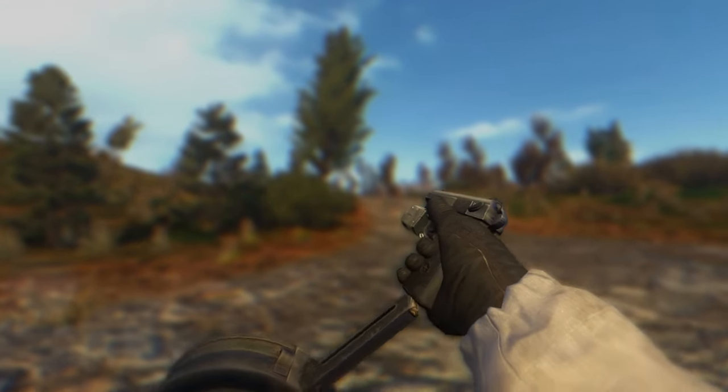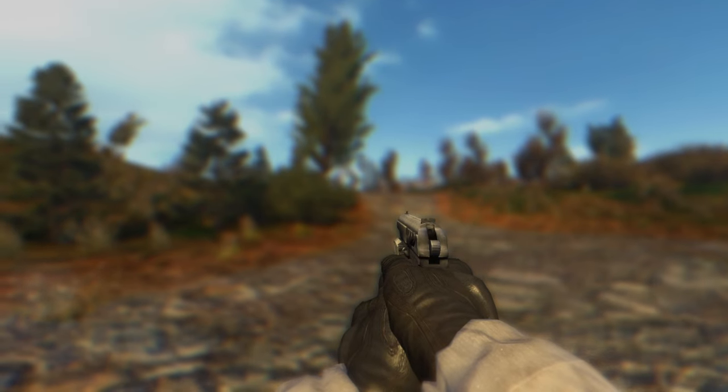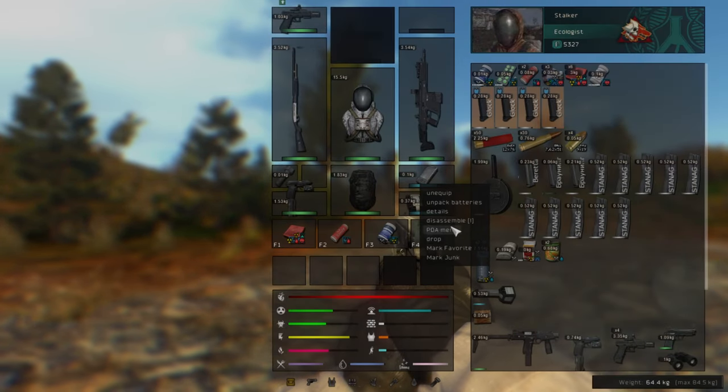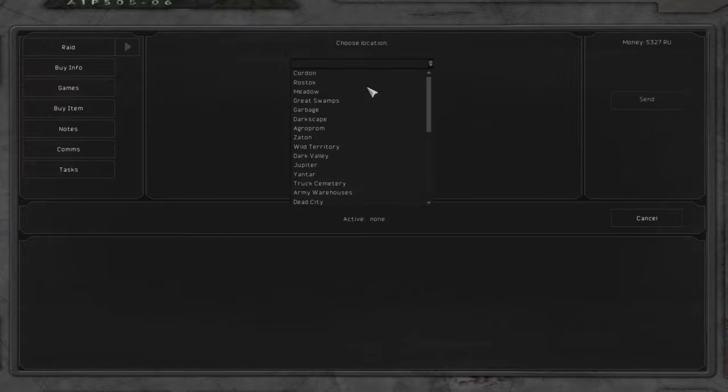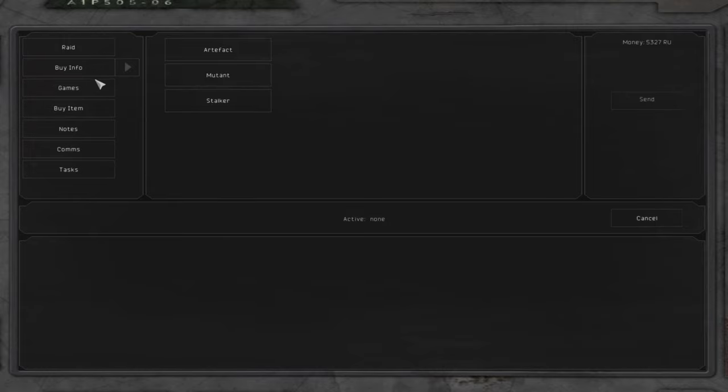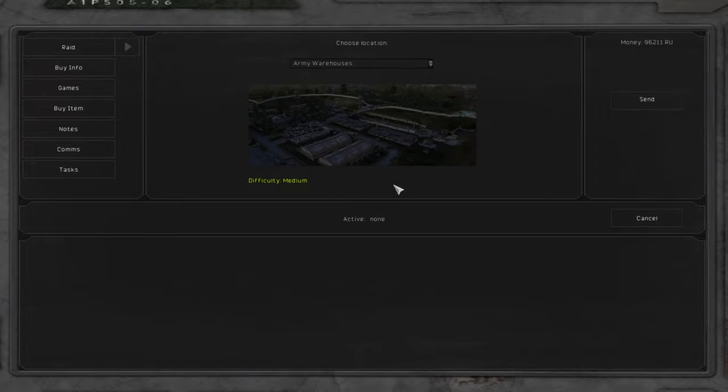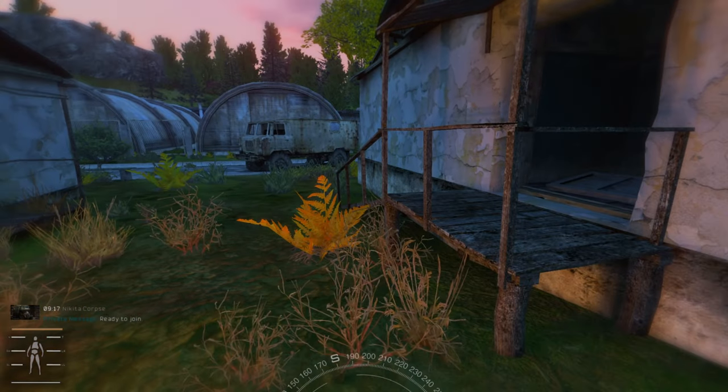Now another amazing PDA mod, one that I absolutely love, is the Interactive PDA mod, which adds a new 2D menu to the PDA with lots of new options. Let's go to the menu so we can understand what each section does. You got Raid, which allows you to recruit stalkers for money in the area you selected.